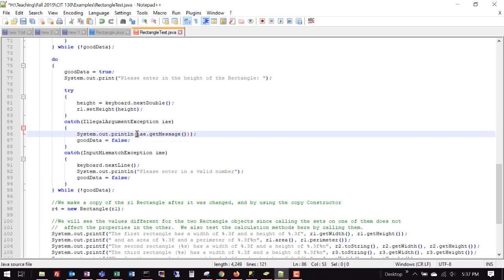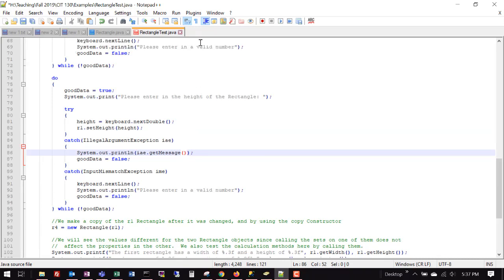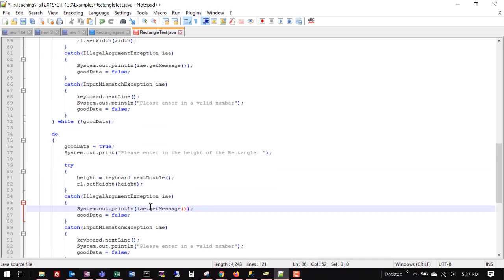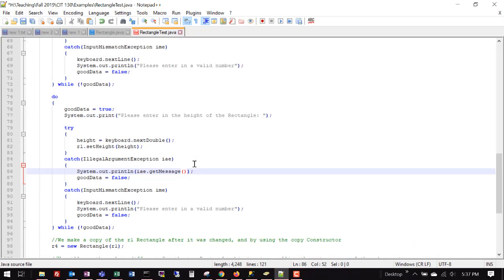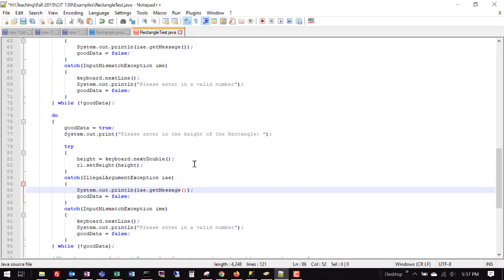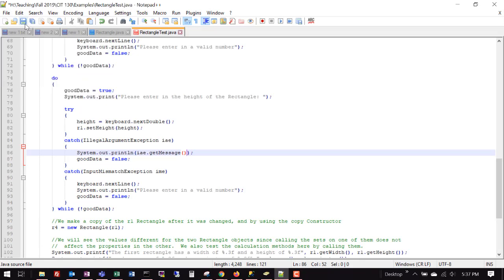So what I actually had done, I hadn't forgotten to copy my message down. I just copied it into the wrong place. So what was happening is I was getting the enter a valid number with the illegal argument exception, which I didn't want, and I was getting null with the input mismatch exception, which is also what I didn't want. Now I fixed that, and we are back to good stuff.